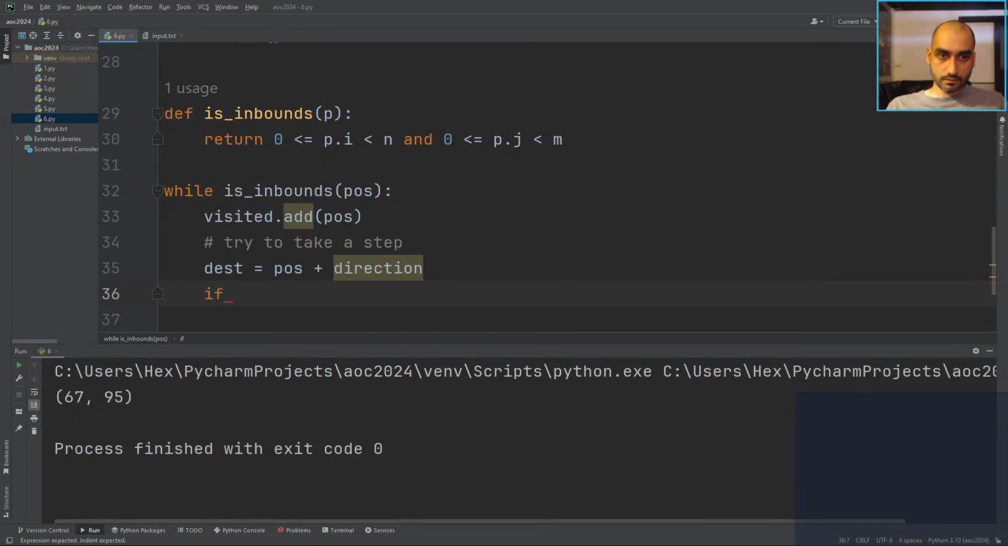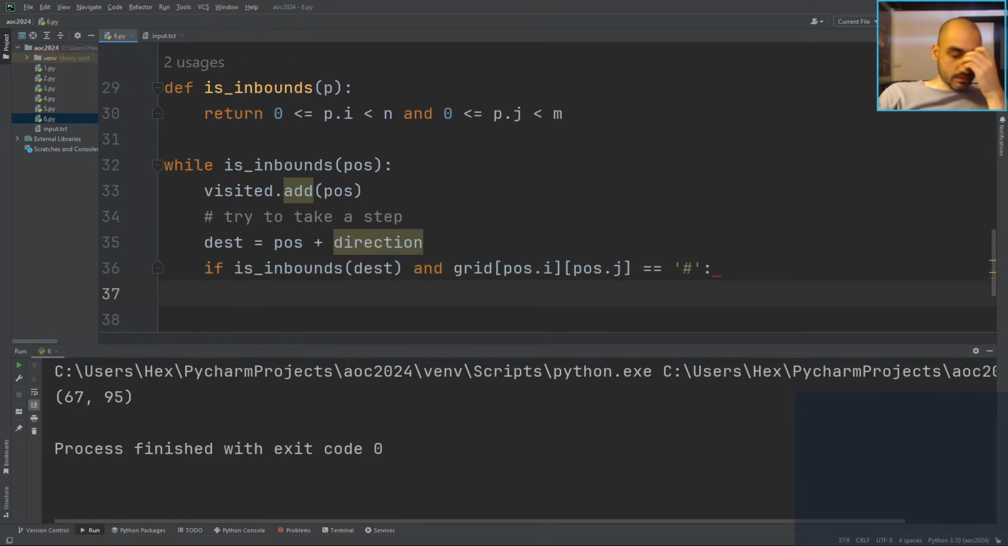We're going to allow him to walk off the grid, so the only case we don't: if is inbounds dest, and grid pos.i pos.j equals hash, that means it's an obstacle, so instead turn right.